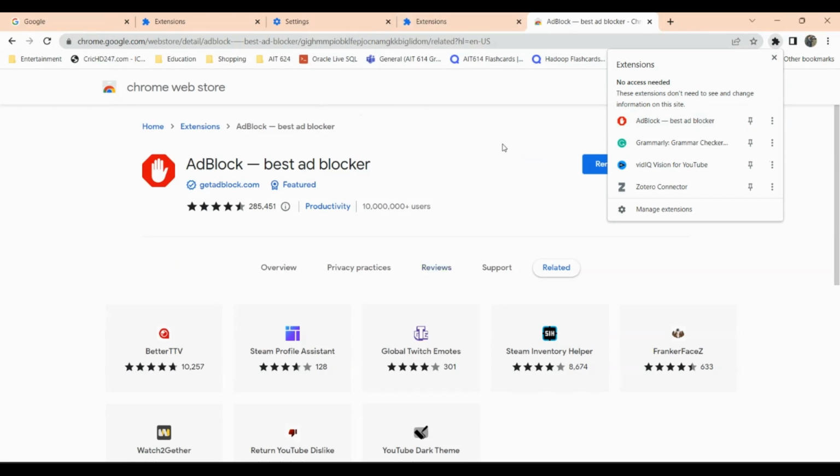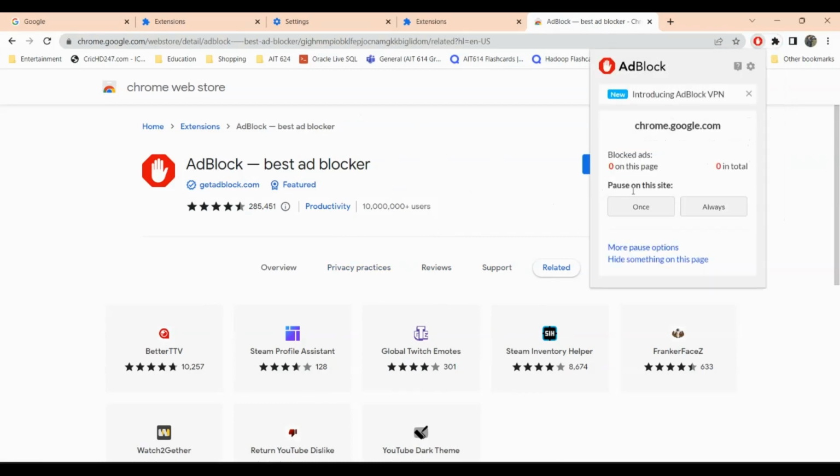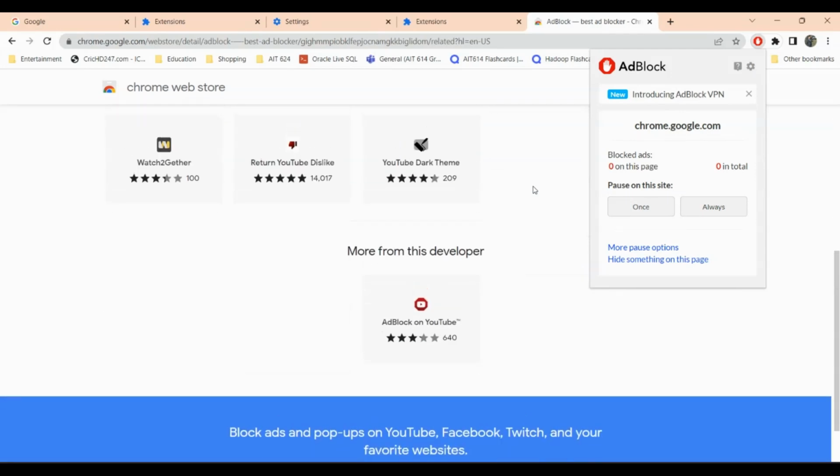If for whatever reason this website was not letting me use the ad blocker, it will give me a message that, hey, you are using an ad blocker, so please remove the ad blocker. What you have to do is just click on here, and then you will say pause on this site. So you are allowing the ad blocker to pause on this website. The ad blocker will not stop working everywhere, it will work on everything else. You can say always, so whenever you visit that website, the ad blocker will stop working only on that website. It will work on anything else, but it will just stop working here.